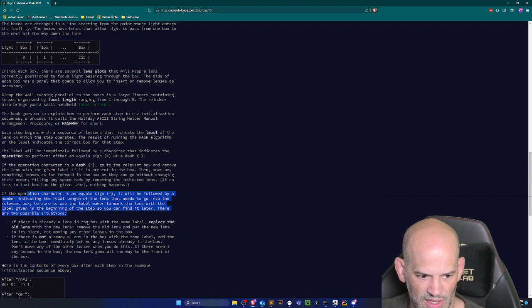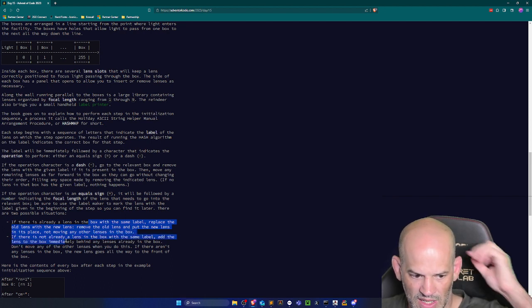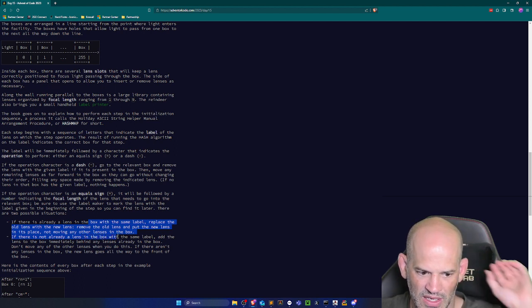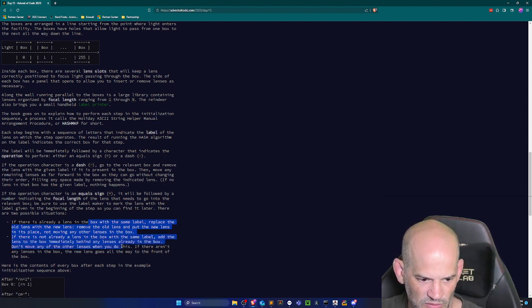If there is already a lens in the box with the same label, replace the old lens with the new lens. Remove the old lens and put the new lens in its place, not moving any other lenses in the box. If there is not already a lens in the box with the same label, add the lens to the box immediately behind any lenses already in the box. Don't move any of the other lenses when you do this. Okay, so we just push to the end of a vector. If there aren't any lenses in the box, the new lens goes all the way to the front of the box. Okay, so if the vector is empty, we create a new one.